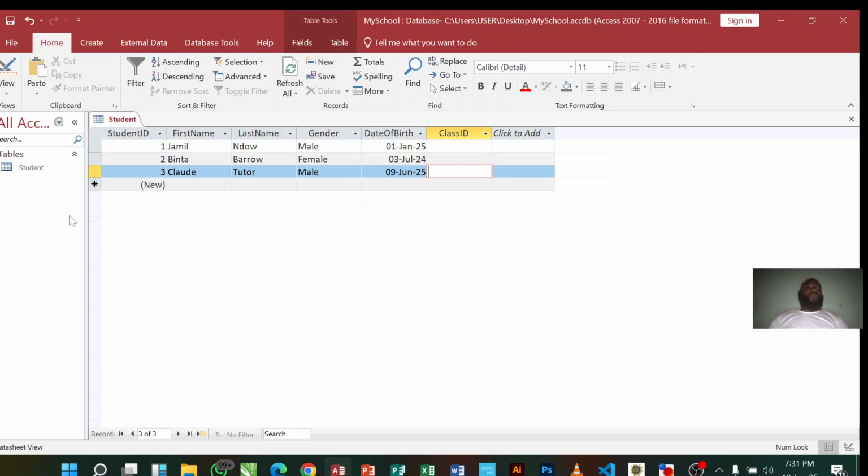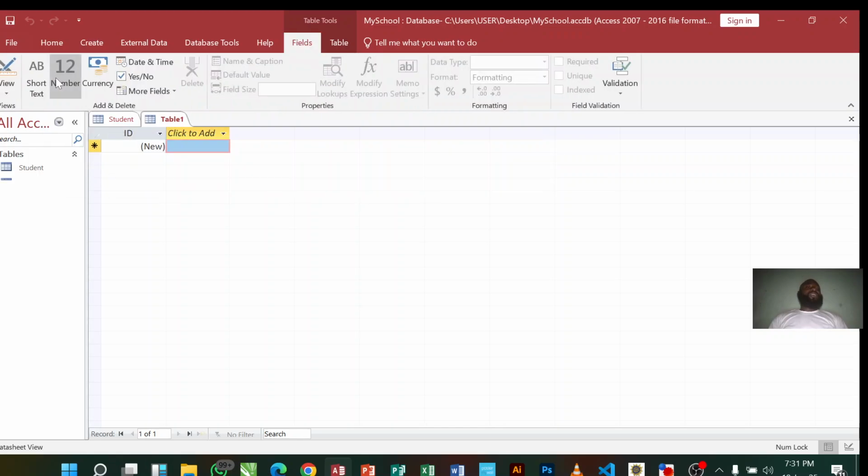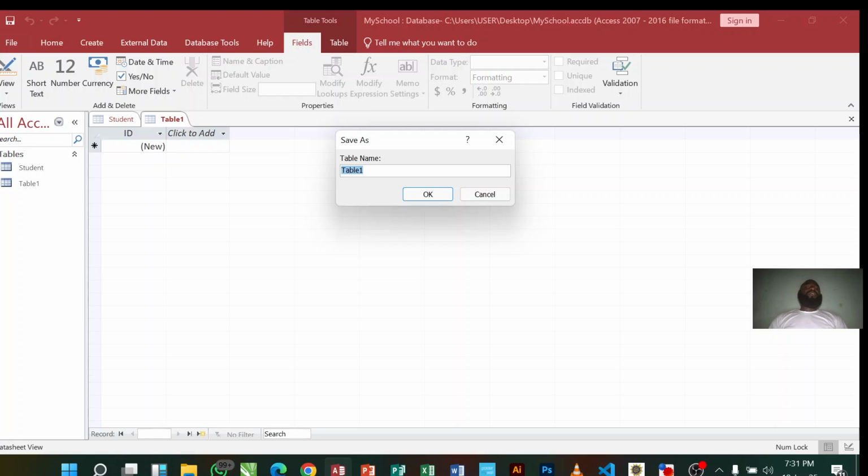I'm going to create more tables. If I want to create another table, all I need to do is I come to create, then you can see here table. So if I click on table like this, you see I have another one here, table 1. Then I will just come to view and go to design view. It will ask me to name my table again. So I'm just going to do this very quickly, so just give me some time. Let me just create all these tables very quickly.